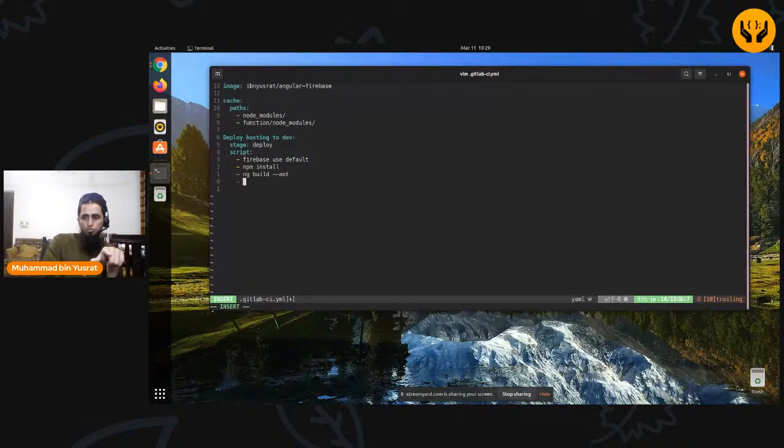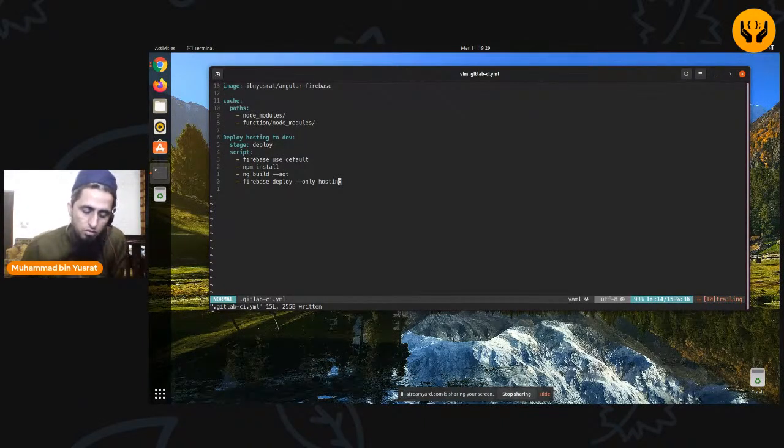And if this is also successful, then I'm going to run firebase deploy, and I'm not going to deploy everything but only hosting, right? This should be the most basic setup. Now if I push it at this point, this will work, right? And the way it will work is every time something is pushed, it is going to run this pipeline.